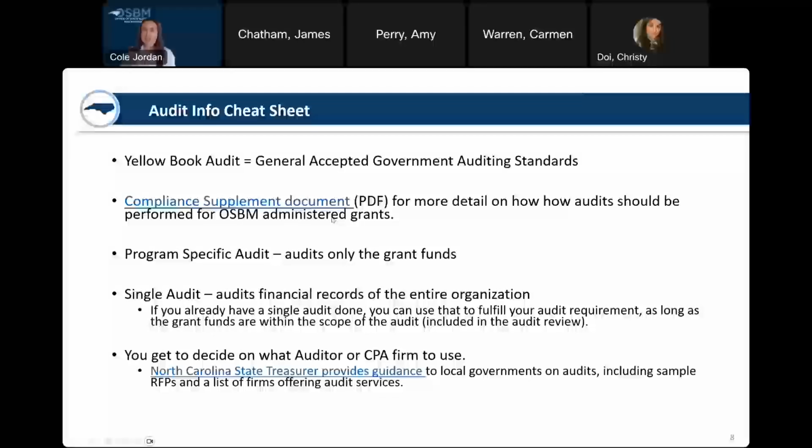It's a PDF which you can give to your auditor, and that should be very helpful for them in understanding what we need. And then there are two different levels of a Yellow Book audit. A program-specific audit is going to focus on your grant funds themselves. It's not going to look at your whole organization. It's just going to look at the grant funds. This is a much more cost-effective option.